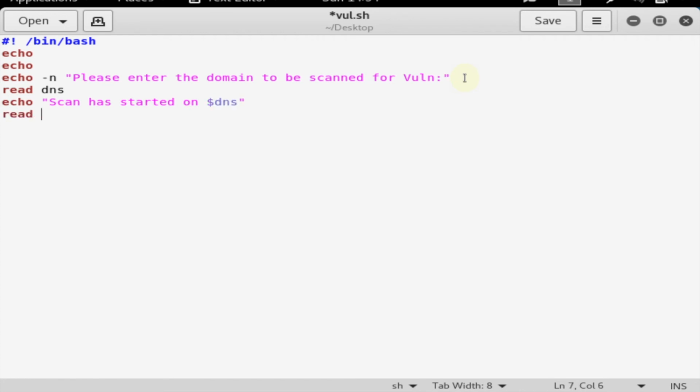Let me take input from the user again. Press enter to continue, and the tool name is Nikto. So the command is Nikto -h and whatever the user will input. Nikto -h is for the host, and you can define the host and it will run. Once this is completed, you can put echo.